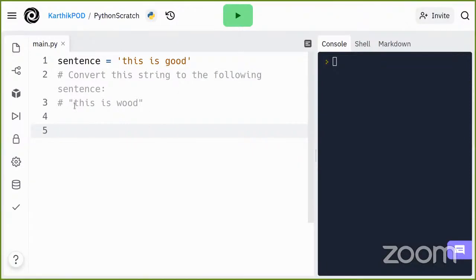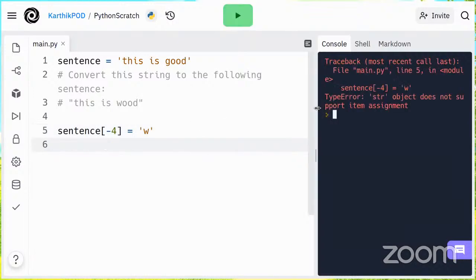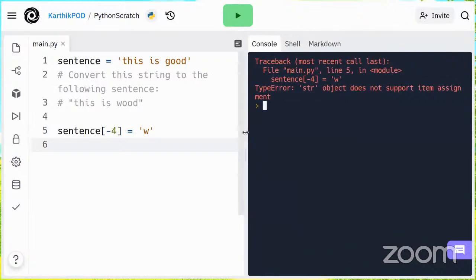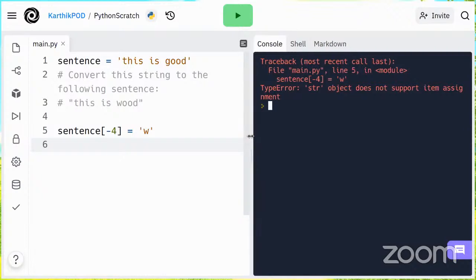See, how many characters are different between this string and the new one? Sentence of -4 is equal to W. Okay. I want an answer like that. So this seems like a very good answer. Let me just run this and see what happens. Print sentence. Sir, I think the equal sign is missing. Double equal sign? No, single equal sign only will come.